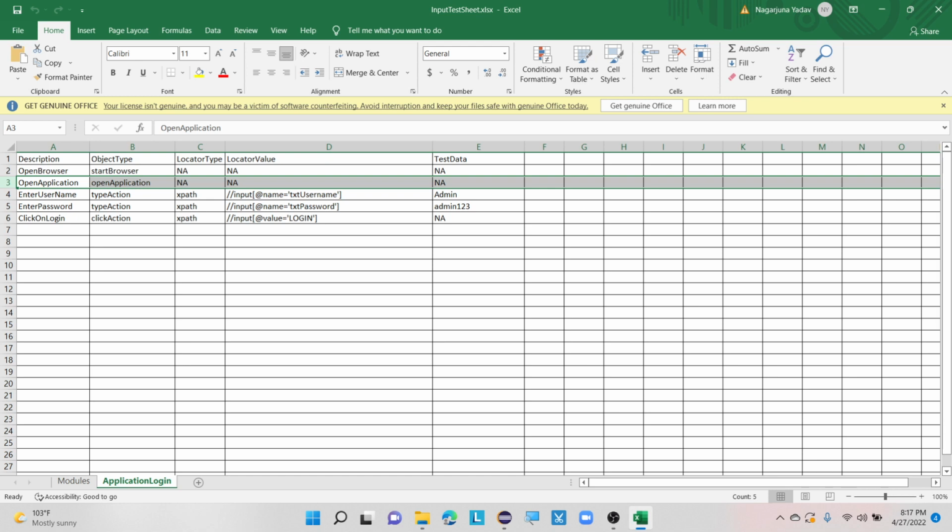We have to follow the priority to automate this .xlsx file. Your scripts will fail because the Excel sheet is more important inside this keyword driven framework. If you don't follow the priority, your scripts will fail. That's the reason why we have to follow the priority if you want to execute your scripts properly.